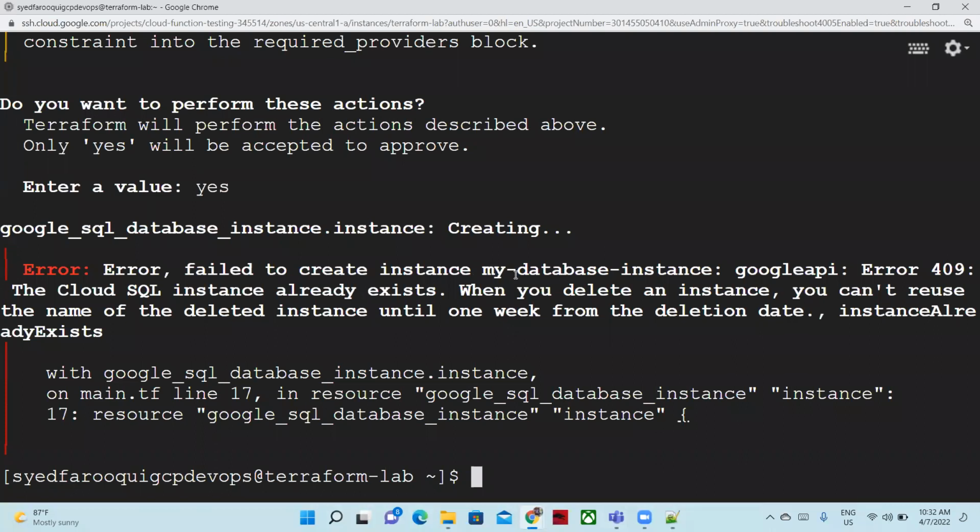Failure to create instance my database instance. Okay, 405, the cloud SQL instance already exists. Okay, fine, great. When you delete an instance, you cannot reuse the name of the deleted instance. Okay, it means in the past somewhere I used this, I guess. You cannot reuse the name of the deleted instance until 1 week from the deletion date. Okay, that is fine, but let's try with another name.